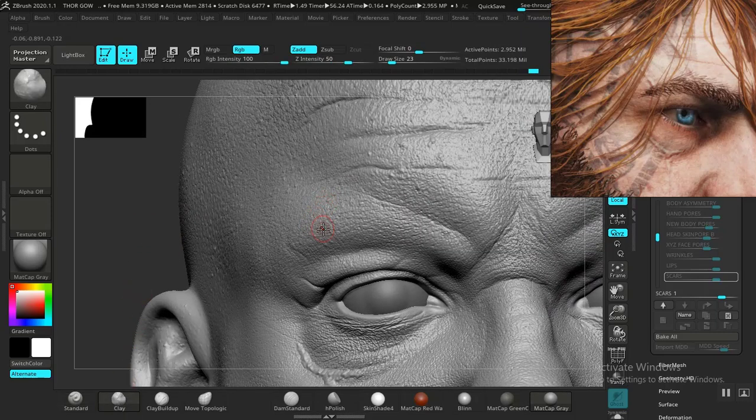So let's use the same brush also. It's basically the same thing we're going to be repeating in here also. I'm sure you guys already get the idea. It's basically the same thing I'm going to be doing in here.